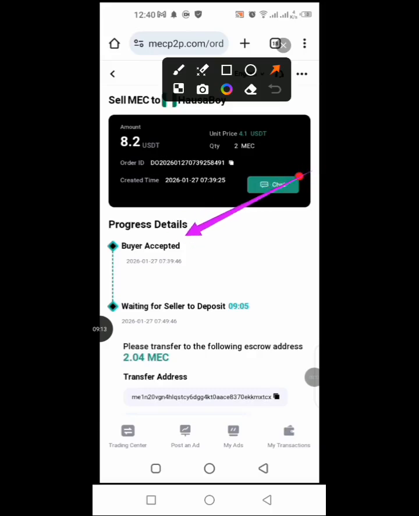Now since he has accepted it, he is waiting for me to go and make the deposit. It has shown that the buyer accepted the deal, so he has agreed to perform the deal with me. So now he's waiting for me to make the deposit. You have to make the deposit within this time frame, because as soon as the time frame elapses without you making the deposit, everything is going to be reset.